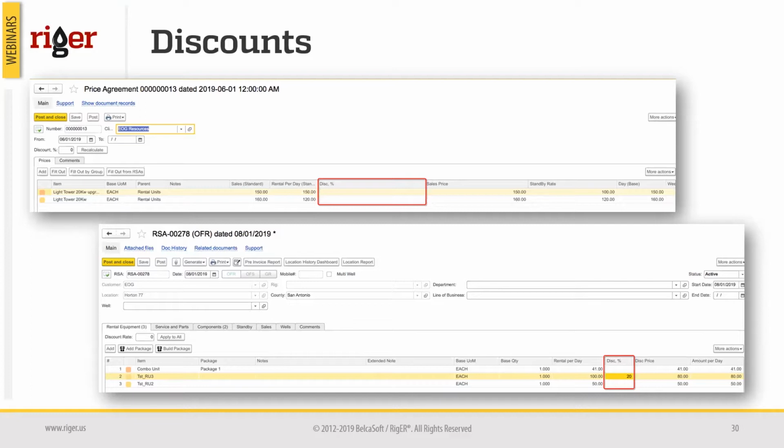You can enter discount in price agreement for particular item, single item or service, or you can apply discounts for entire list in price agreement. Also, RigER allows to apply discounts for single item or service in rental service agreement too for particular job only.